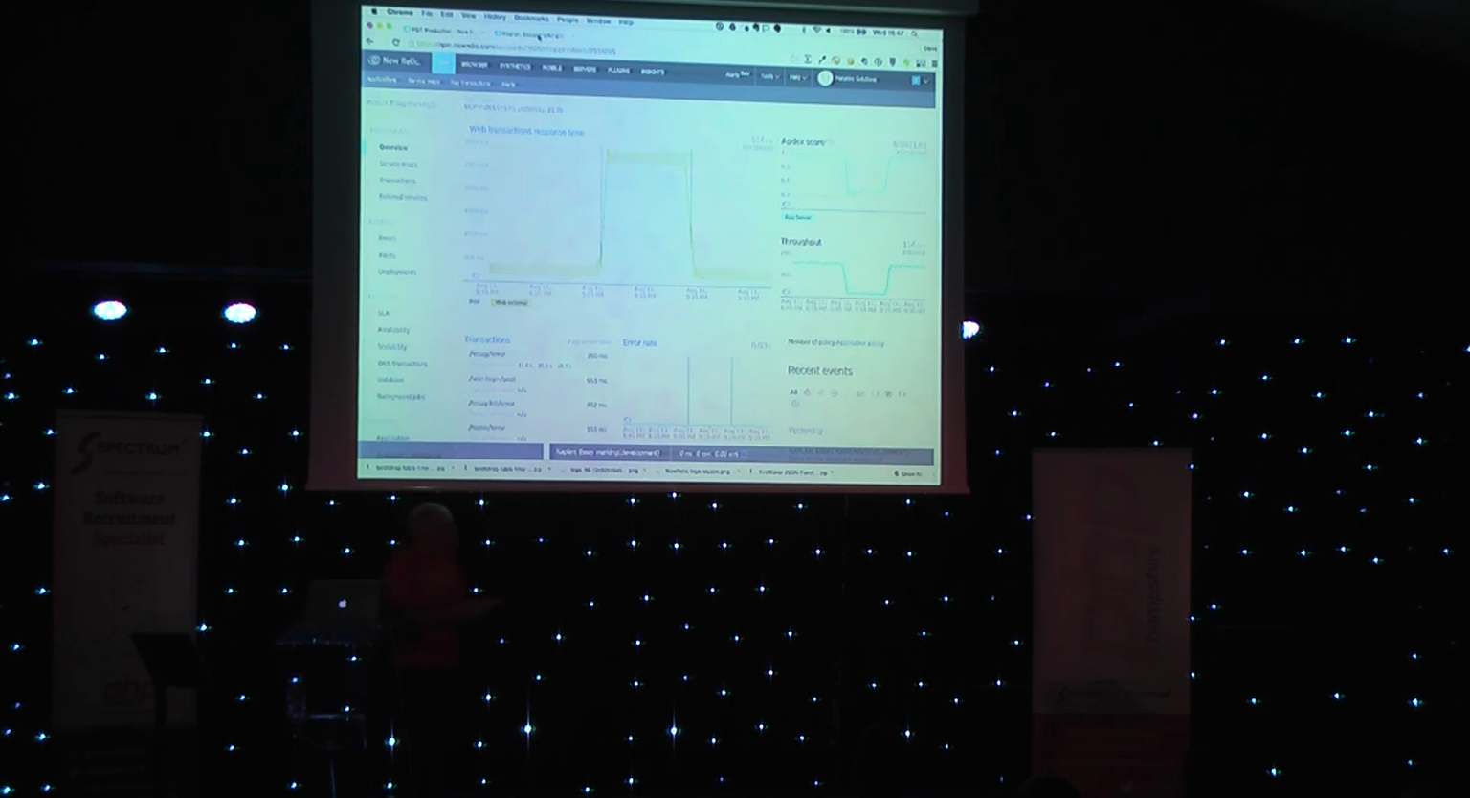The thing I wanted to point out was this bluey colored vertical line that goes up. If I hover over that, you'll see that it tells me that at 21:01 last night, Steve Winter did a deployment updating the New Relic ID.